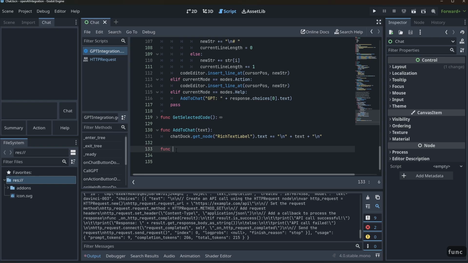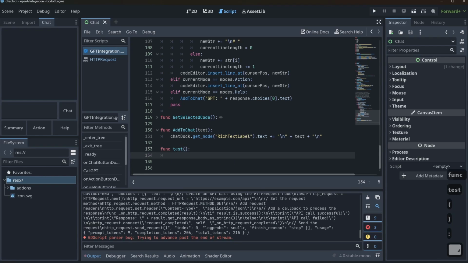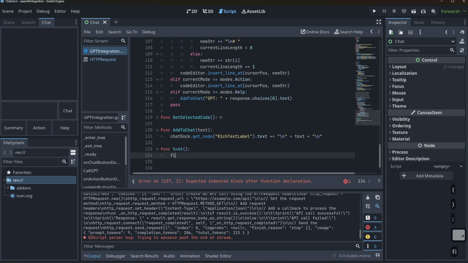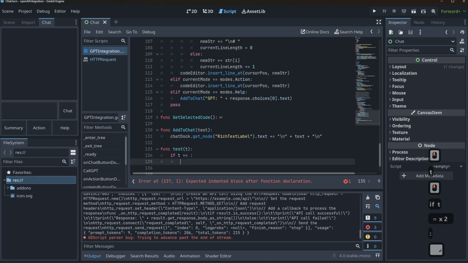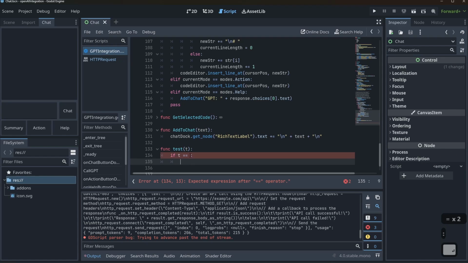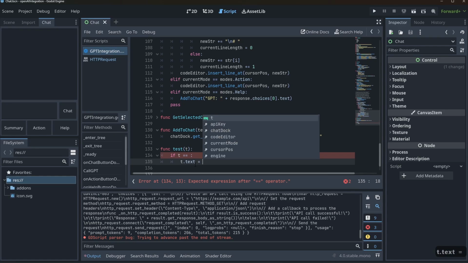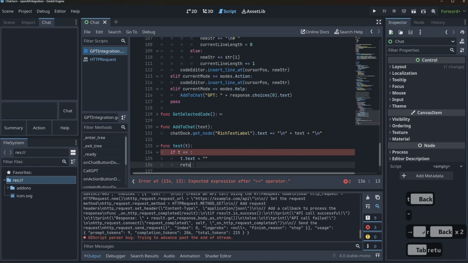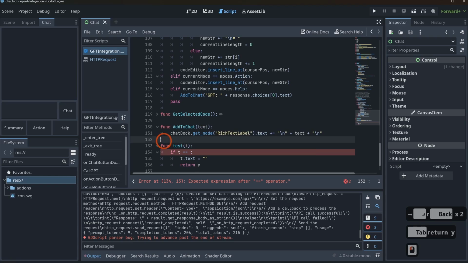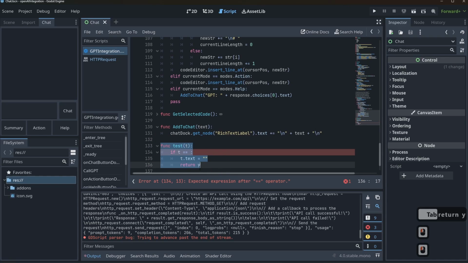So we'll say func test and we'll pass in a t, if t is equal to empty, right? So the issue is going to be that we're missing this after the operator. T dot text is equal to quote, and then we will return Y. And let's see what happens if we do that. So we'll select this, help. What is wrong with this code?